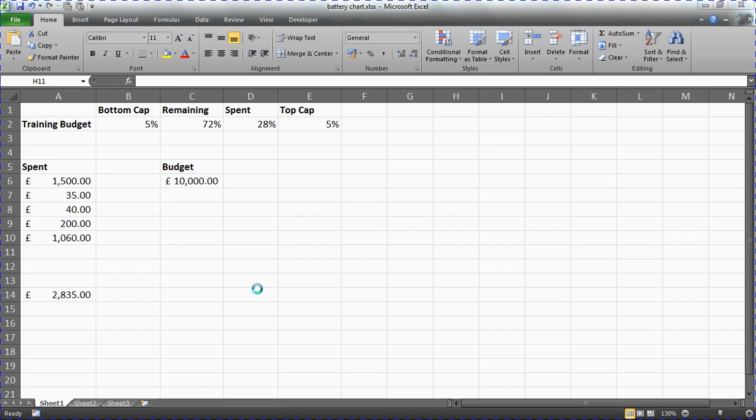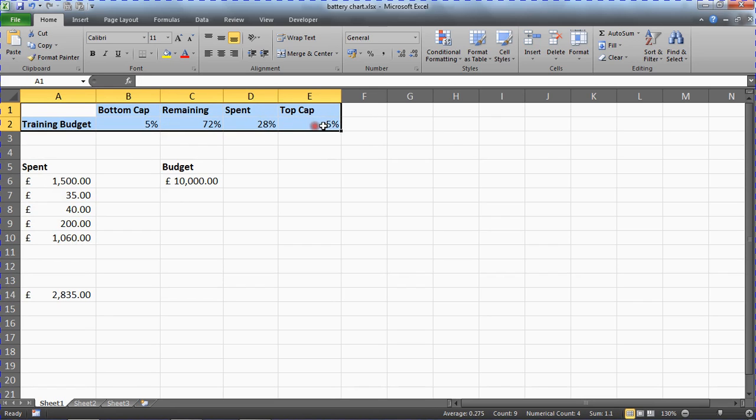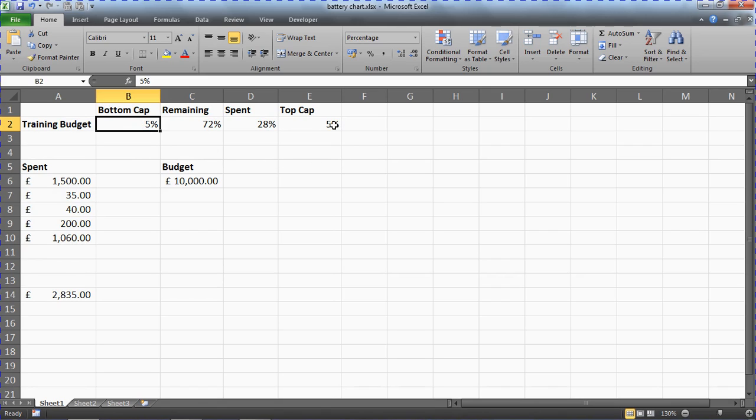So on the spreadsheet at the moment, I have a budget amount, to use this budget example, in cell C6. Then I have amounts that are being spent down column A here, A6 and downwards. And I've got a sum function in cell A14 that totals the amount spent. Up top, A1 to E2 is the range of cells we will use for the battery chart. Cells B2 and E2 currently contain 5% in each of them. Now these are the top and bottom cap. So on the battery, these are the caps at the top and the bottom, the little bits on the edge of the battery. Whereas the information in the middle is what we're actually going to chart.